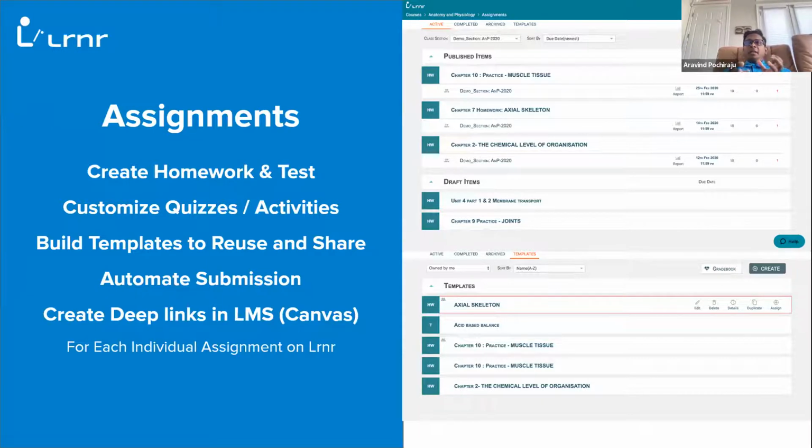You could build assignment templates that can be reused semester after semester. And you can also share them with other colleagues of yours so that they don't have to create all the assignments from the ground up. You can automate the submission process.